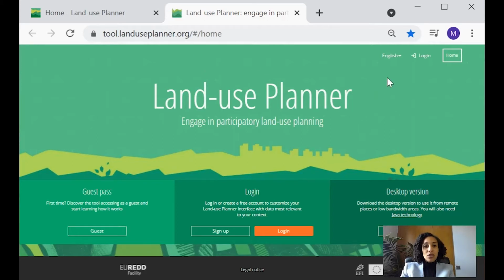From this page, you can select the language that you'd like to access the Land Use Planner in. You can access it in English, Spanish, French, or Vietnamese. If you'll be working with the Land Use Planner regularly, we recommend that you create a free account, which can be done by clicking Sign Up.